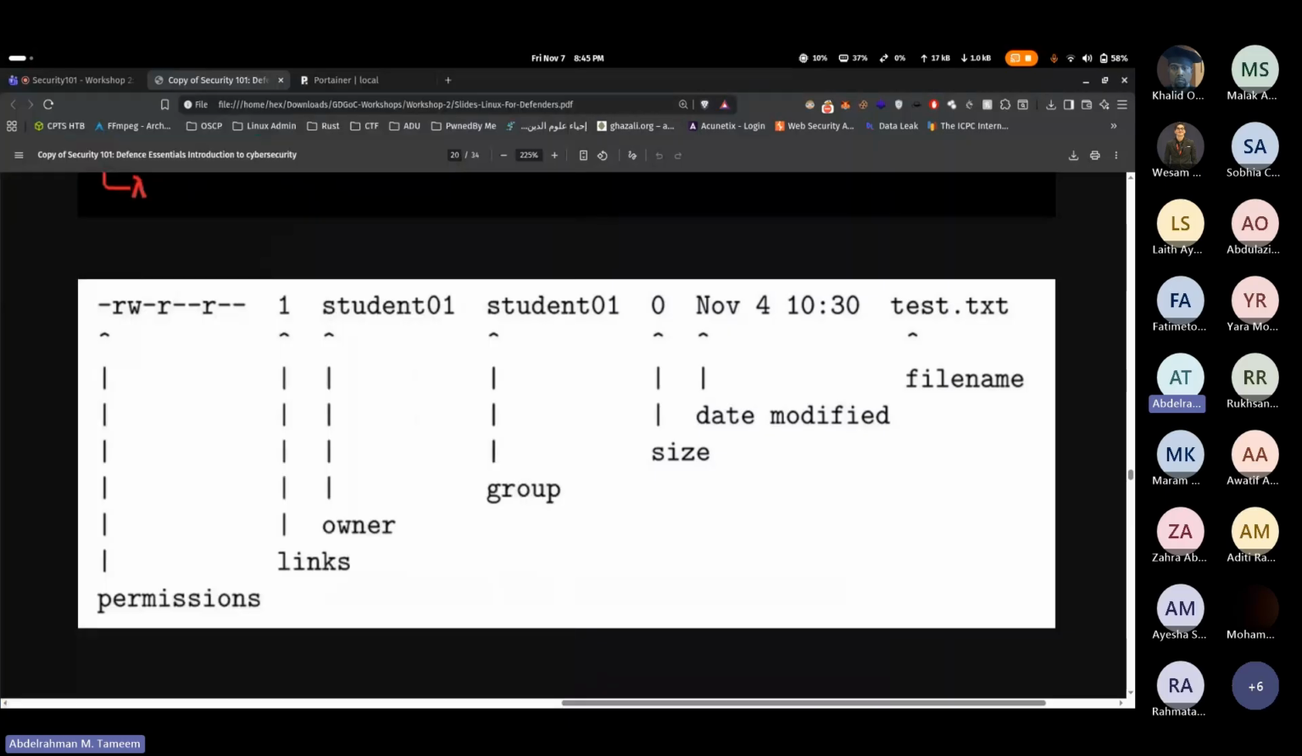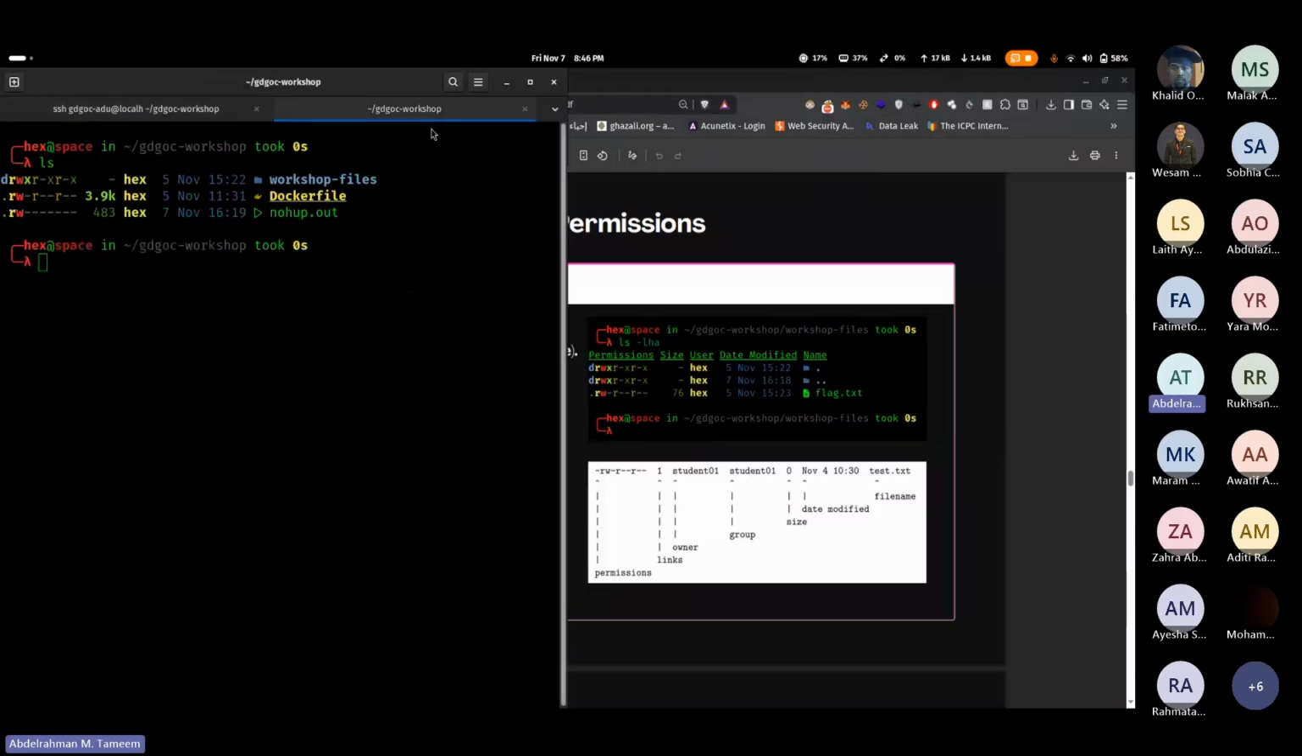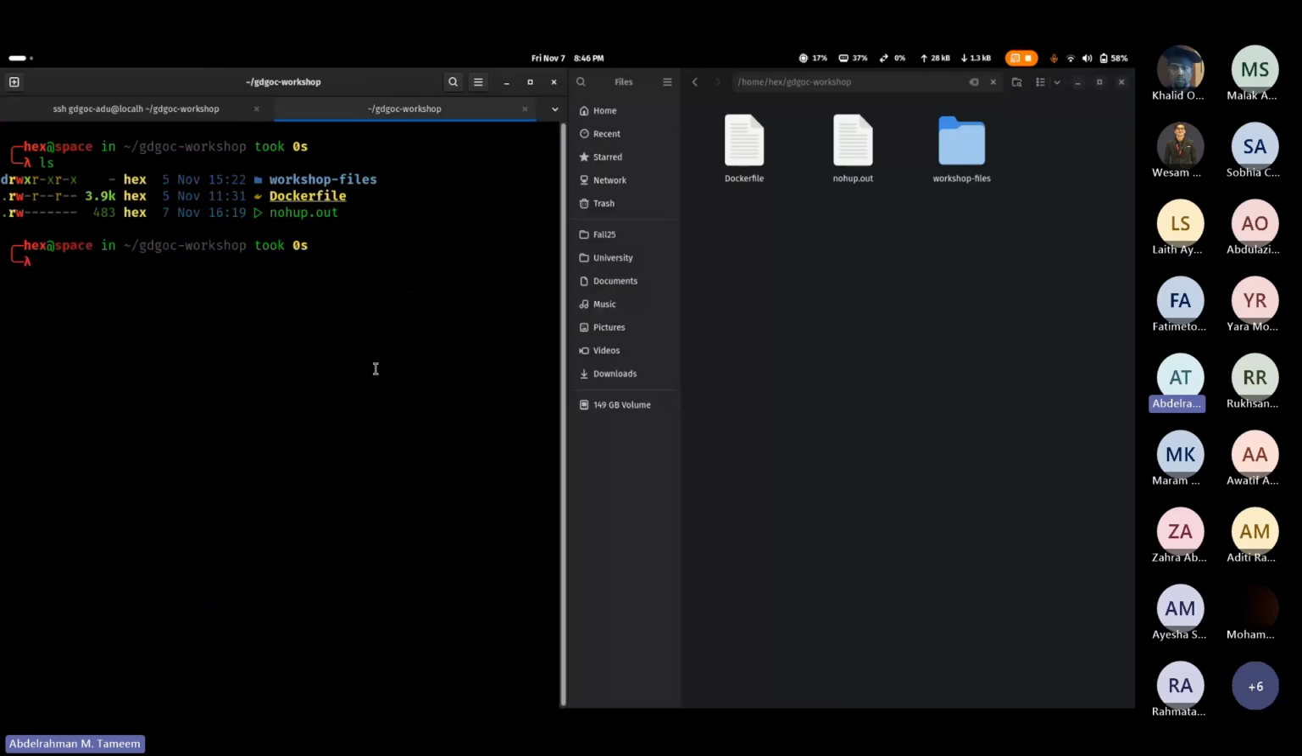Before we move on to permissions, I want to focus on the other commands. mkdir folder name. So what is mkdir? Let's go back to the files. Imagine I want to make a folder, and I don't want to make a Word document or a PDF. I want to make a folder and I want to put stuff in it. I will use the second command, which will be mkdir, and then I want to name the folder. Let's name it test.